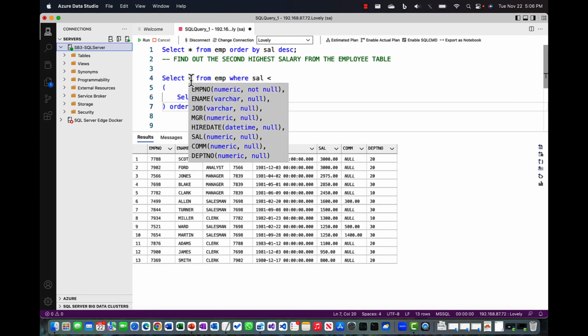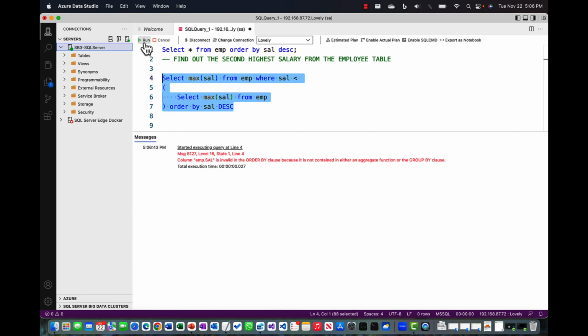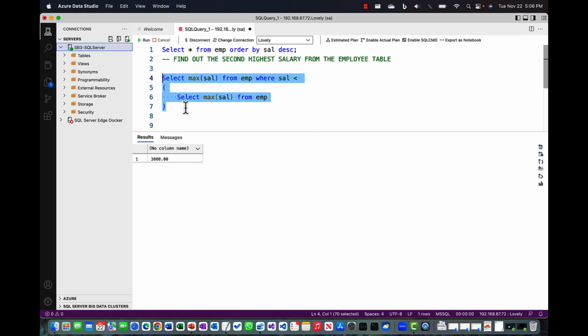Now, because I have a data set where all the people have salaries less than the maximum salary, if I find out the maximum salary from this subset, I'll get the second highest salary. So if I just use max of salary from this, and I run this, because I'm using an aggregate, I'll just use max salary and then run that. It gives me 3,000. So that's actually the maximum salary of this subset, which is the second highest salary, one less than the 5,000.